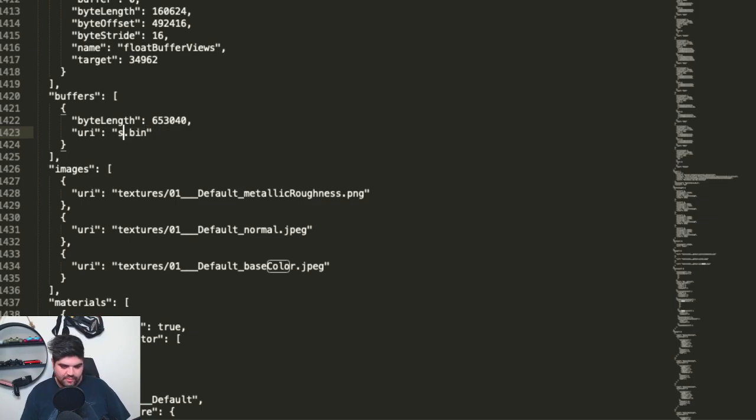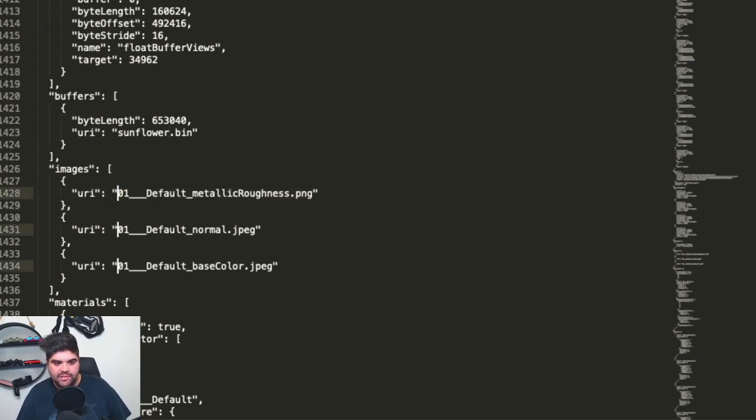So I changed this to Sunflower because I didn't know what internal references this was referring to. And I also got rid of the textures forward slash and just uploaded this file, the .bin, and moved the textures outside of the file into this specific URL. And let me show you what I got.